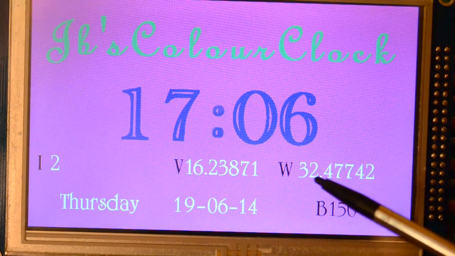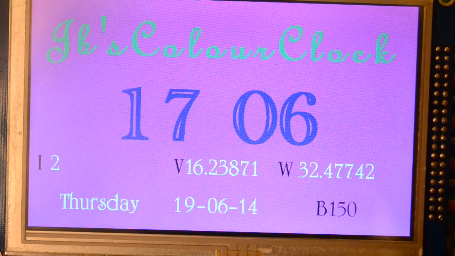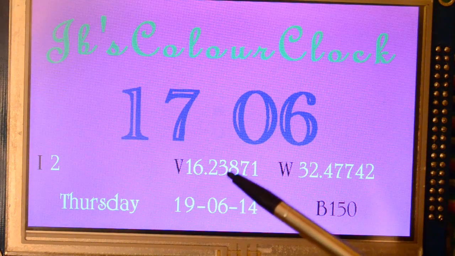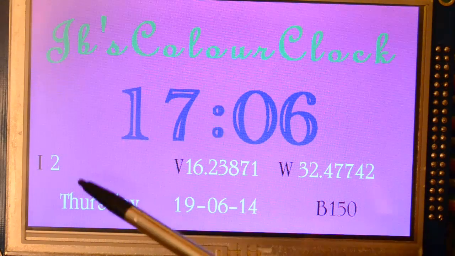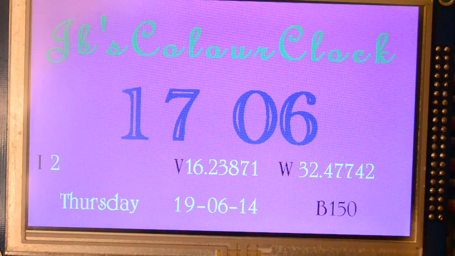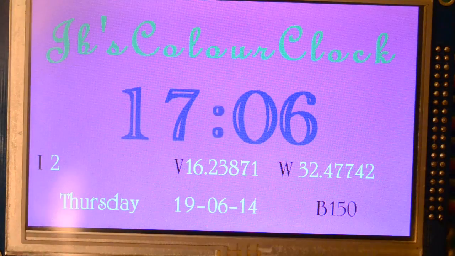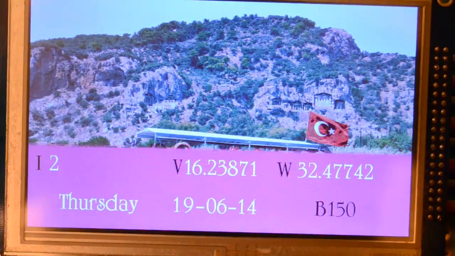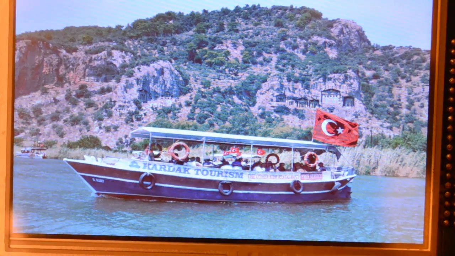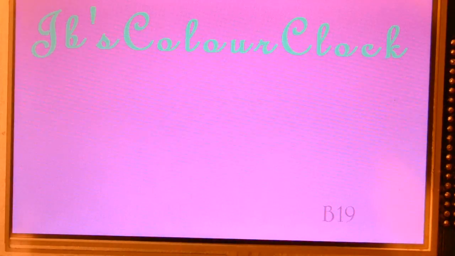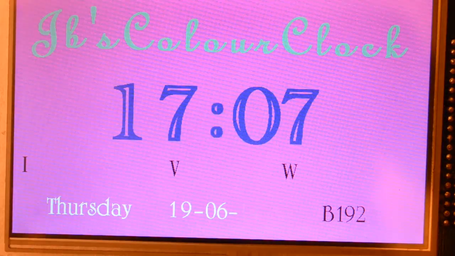This is 32 watts coming off a 50 watt solar panel. 16.23 volts, a little high on the batteries, and exactly 2 amps. That's the current 5-inch display. Hopefully you can see the picture. So I thought this picture might degrade putting it onto a larger screen. It seems the other way around.